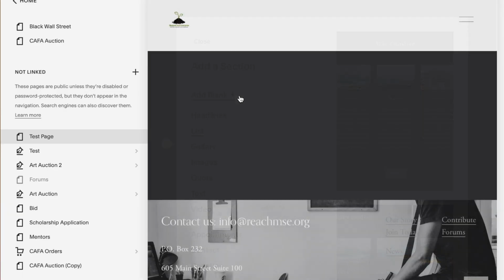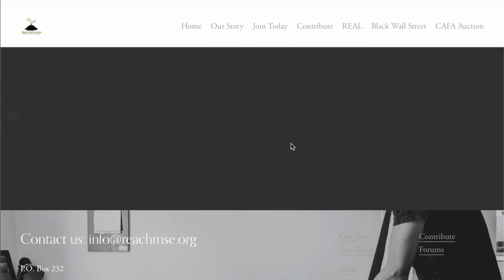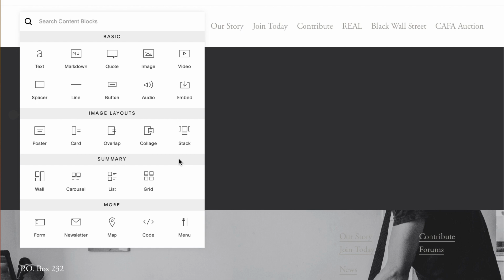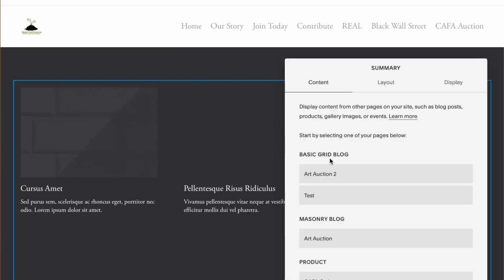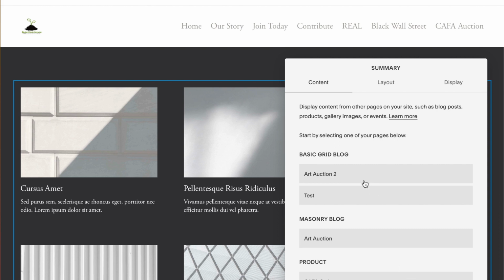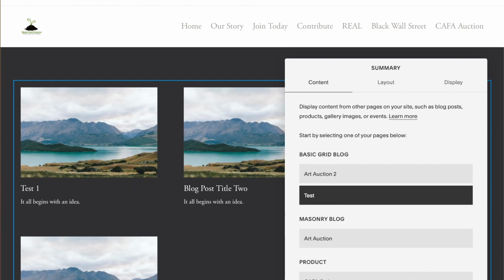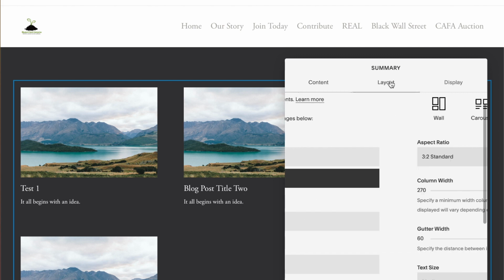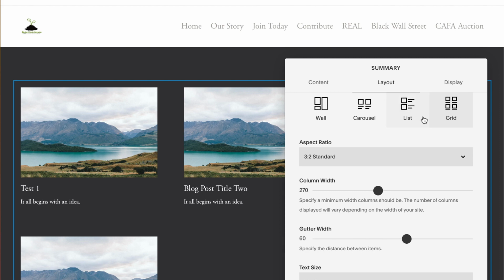Add blank and insert content by hovering over the circle or dot, and you are going to insert a grid. From that grid, you'll have the option of which blog to insert, and you're going to pick the blog you just made. You'll have the option to play around with the layouts. You can change the aspect ratio, the column width, you can make it a carousel, whatever you like.